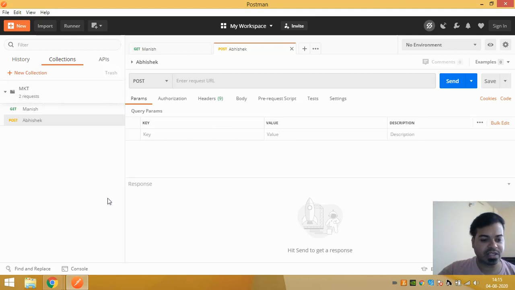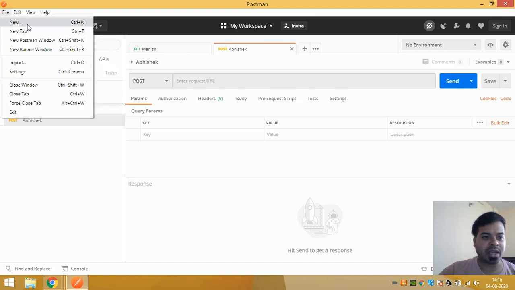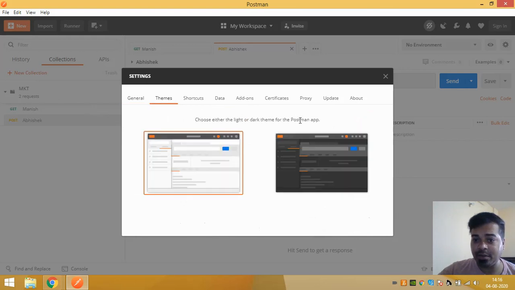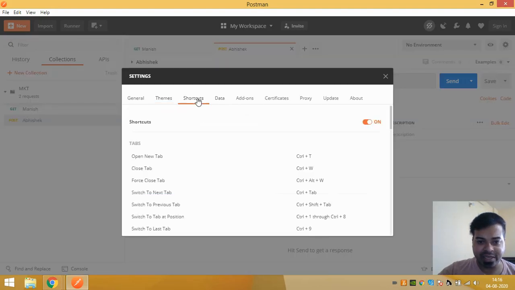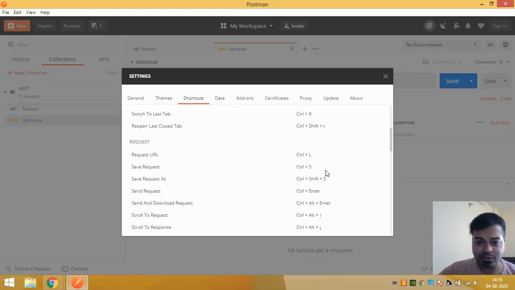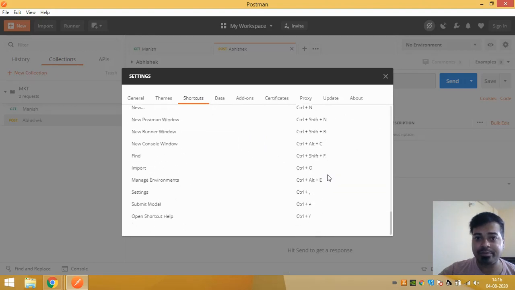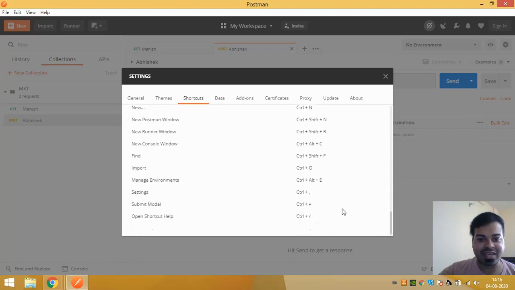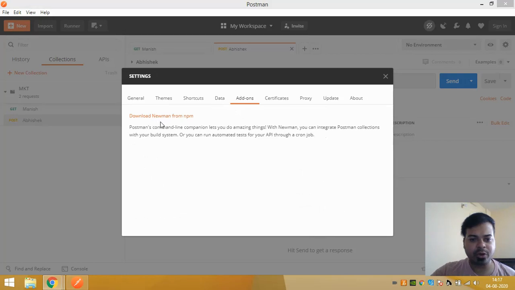Now guys, if you see, this is my file option, in which I can create a new tab of my Postman application, open a new Postman window, or open a new runner window. I can import some collection that I have received from my peers. If you come to settings here, it has a lot of settings that you can see. You can change the theme of your Postman from black to white based on your need, like how you want it. You have a lot of shortcuts here, which you will require when you will be working on Postman for API testing rigorously, because this will save your time. And these shortcuts are very much necessary, guys. Believe me.